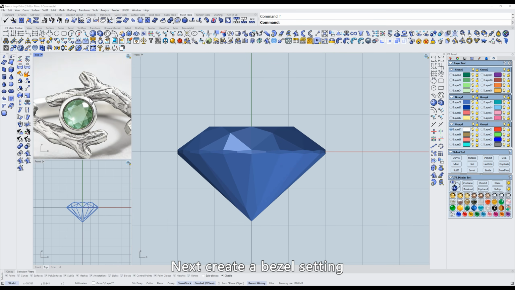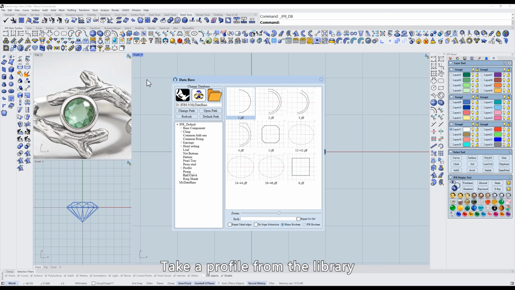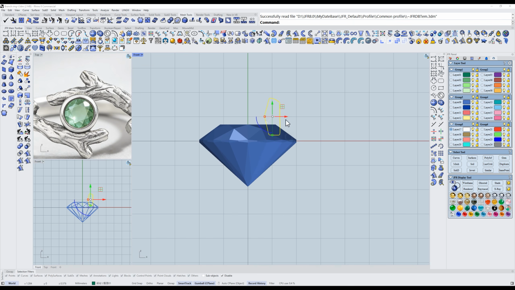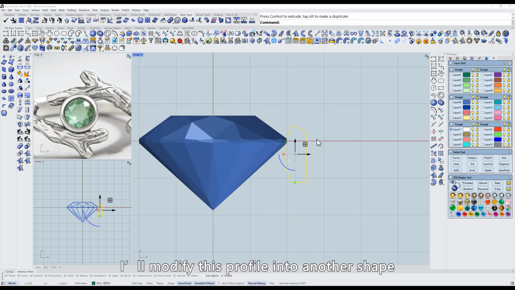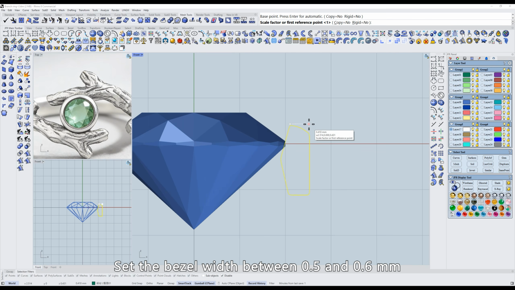Next, create a bezel setting. Take a profile from the library. Choose this one. I'll modify this profile into another shape. Use the Scale 3D command to scale it. Set the bezel width between 0.5 and 0.6 mm.